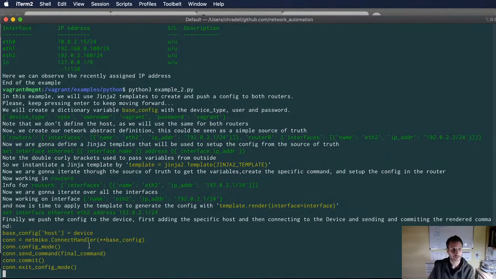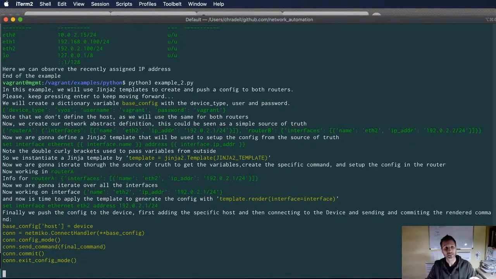After that, I just connect to the device with the command and I configure it. So this is the set of commands that I am running in one shot. You can see that the base config in this case is extended with the host, because the device in each case is changing.